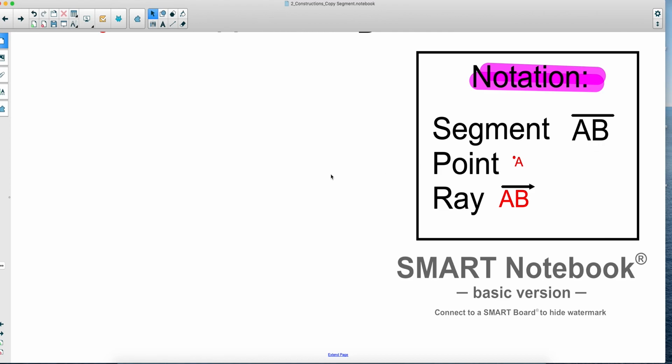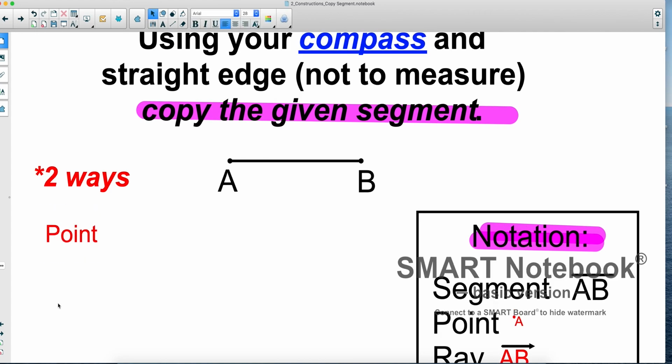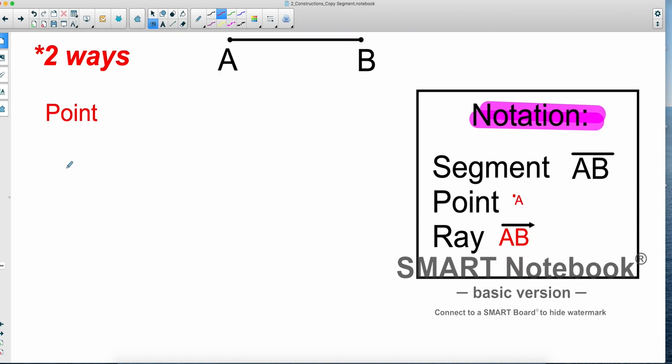So let's go through how to actually copy segment AB. There are 2 ways. The first way is by using a point. You're going to start with the endpoint of the segment, so we're going to start with point A. I need to take my pencil and put a point, and this is going to be new.